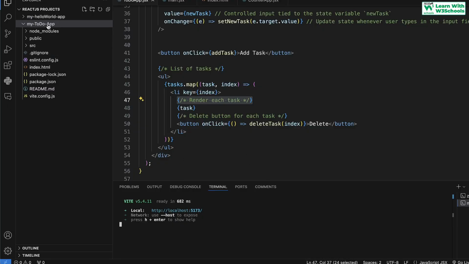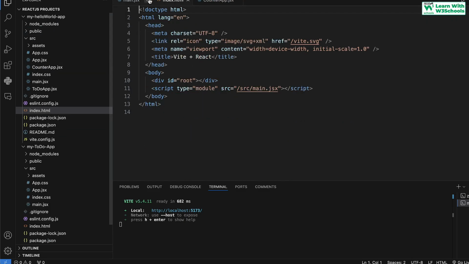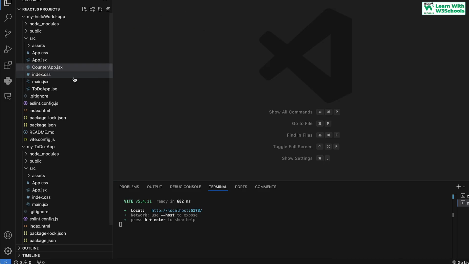Now if I come inside my to-do app, you will find that all projects and necessary files are installed. Inside this src folder, this is where we will try to do most of our work. We don't try to tamper with any other files. Let's just look into the basic structure of how things are. So I'll close my previous files.